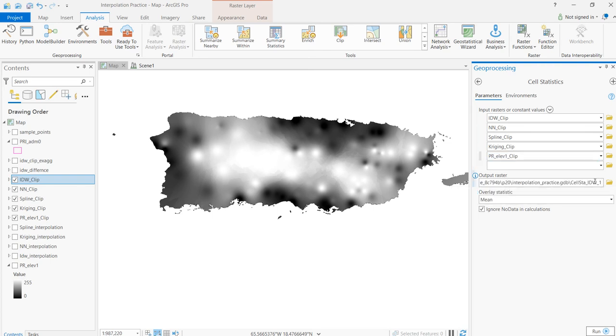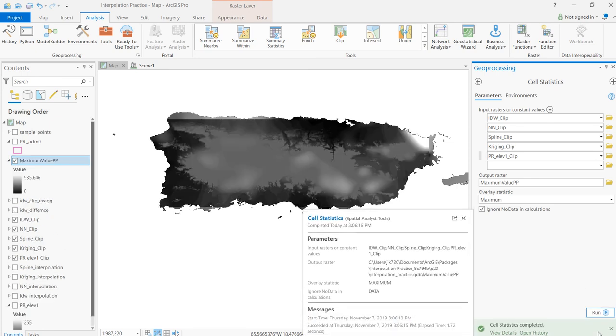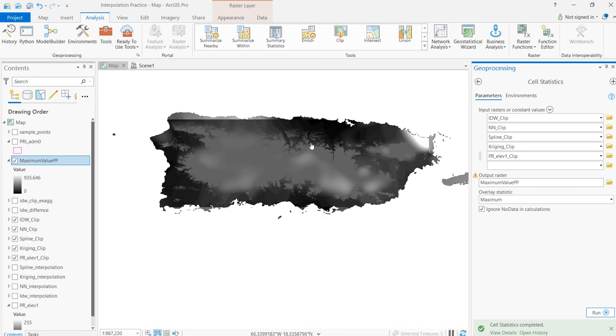And we're going to have an output raster that we're going to call maximum value per pixel. And our statistic here that we're going to compute is not the mean, it's the maximum. At each location, look at these 5 rasters and tell me what the maximum value was. Let's try it. Well, okay, I'm not sure that that's all that interesting.